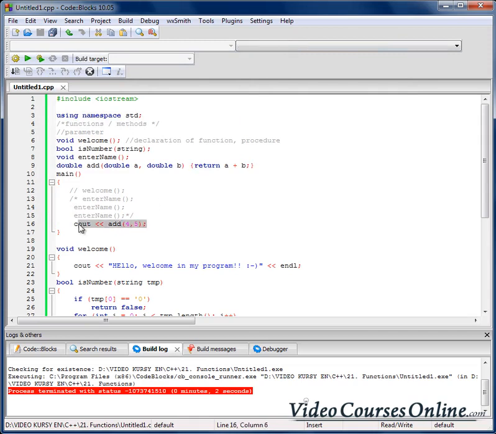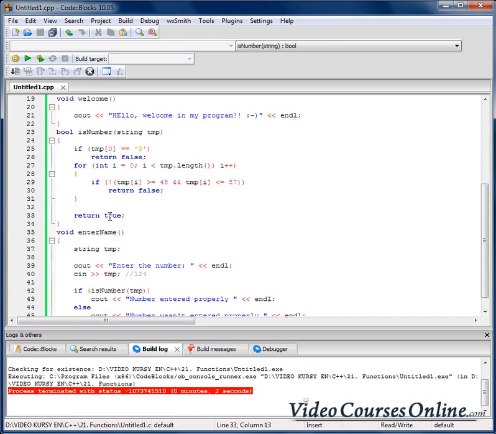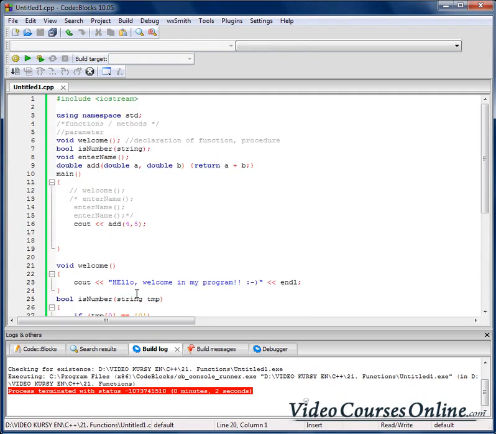And as I said, an inline function should be used only for small operations. Please don't use it for something like that. Okay? Now I'd like to tell you about something very important. What if I wanted to change the value of a variable from the main function in another function?